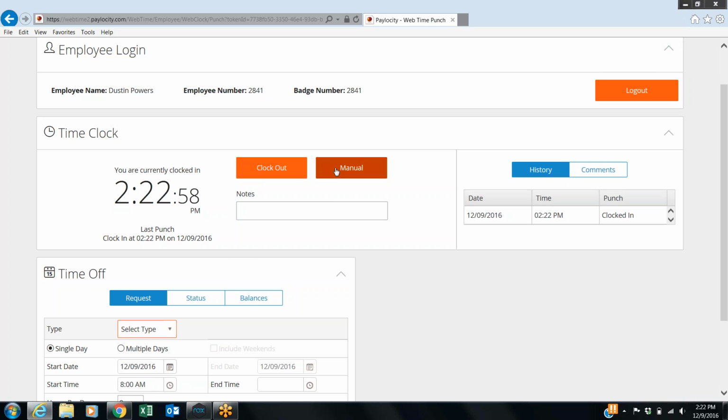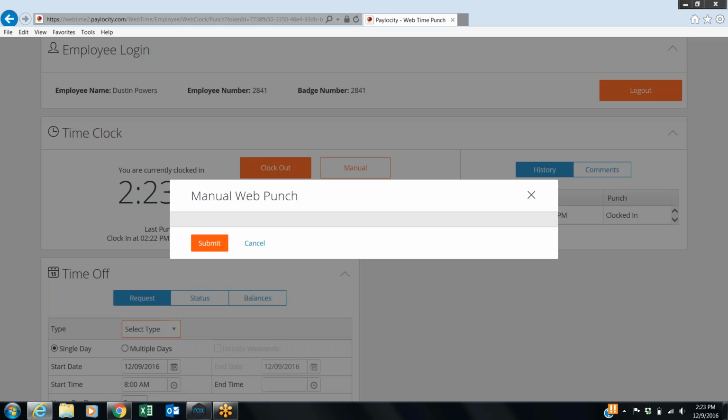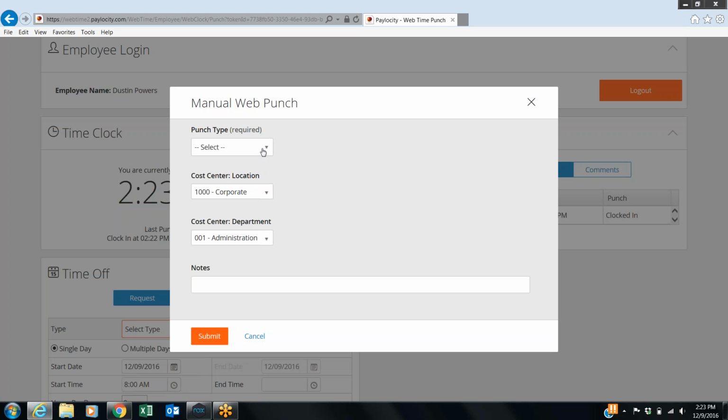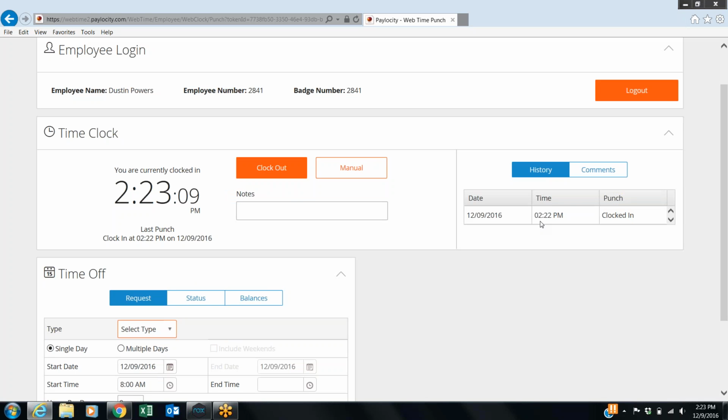Although this says manual, your employees should never use it. It won't let them type any time in. The only thing that it does let them do is if they have multiple cost centers, it'll let them change it. But they should never click that. And even if they do, they won't have any options. This is where I put the notes in as the employee. So I just punched in.